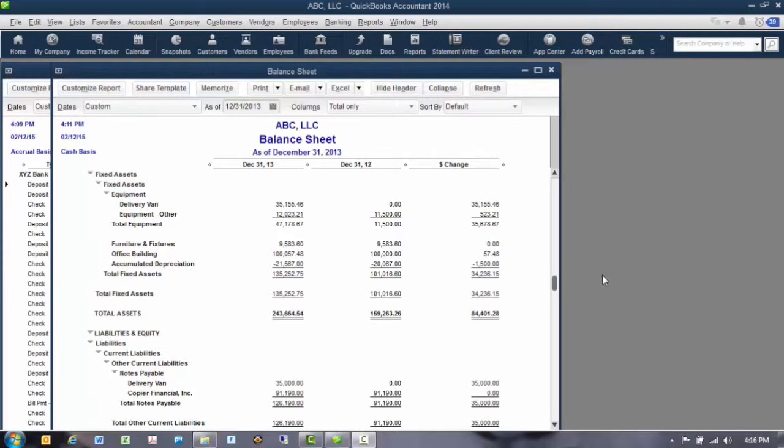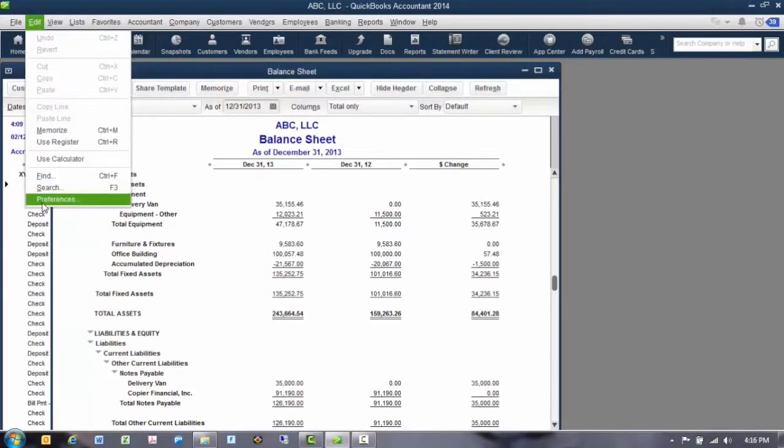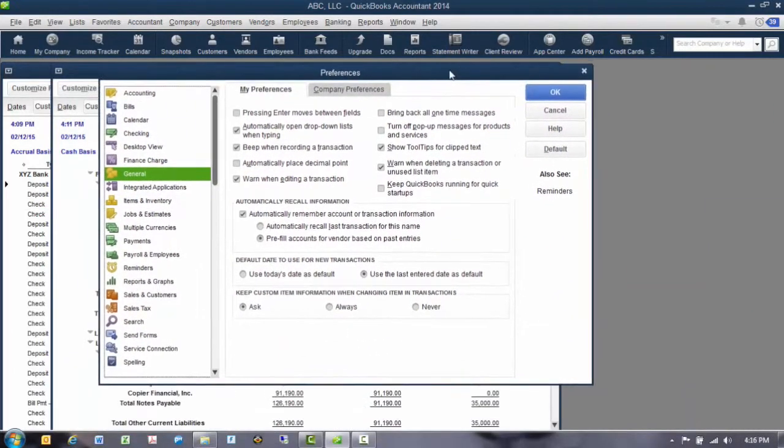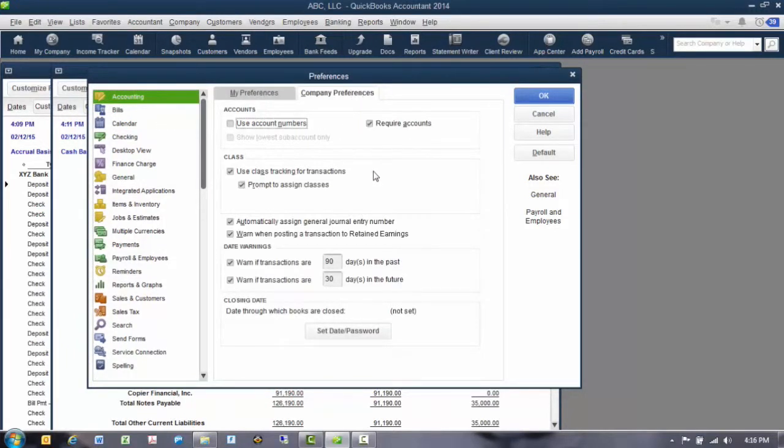So to do this, we first need to turn on class tracking. So you want to go over here to the upper left-hand corner of your screen, click on Edit, and then we go down here to Preferences. Then you want to click on Accounting at the top. Go to Company Preferences, the second tab there. And then we want to click on Use Class Tracking for Transactions. As you can see here, it has already been selected, so we will leave it alone and click on OK.